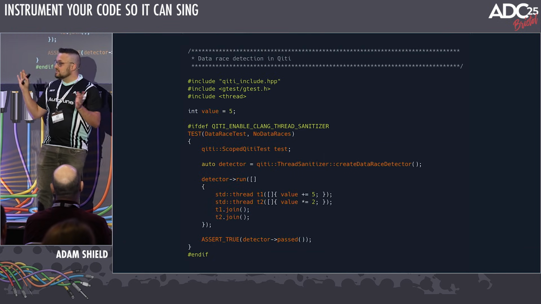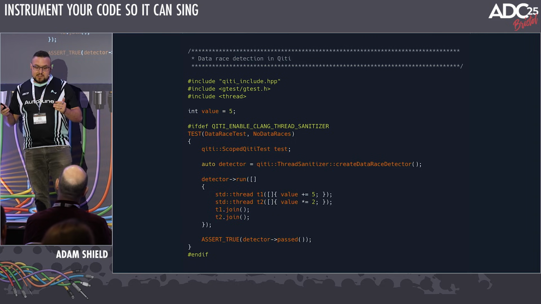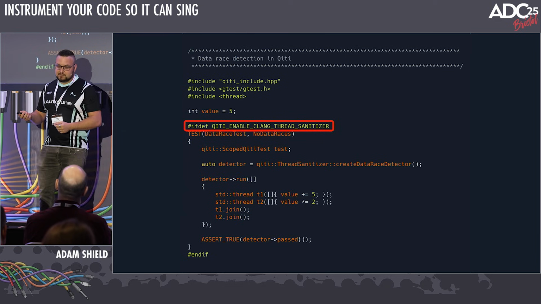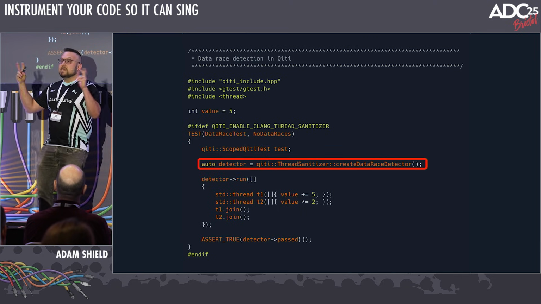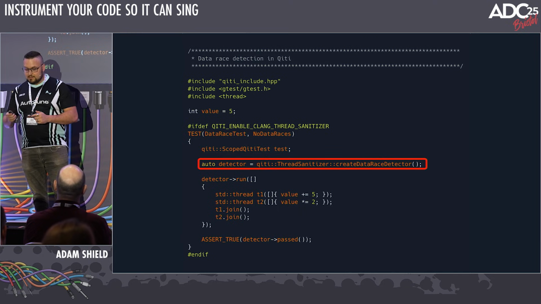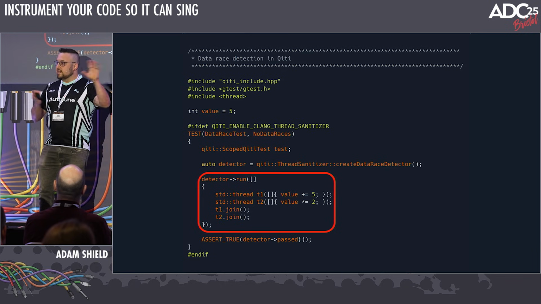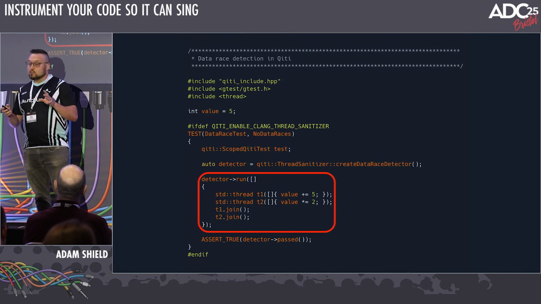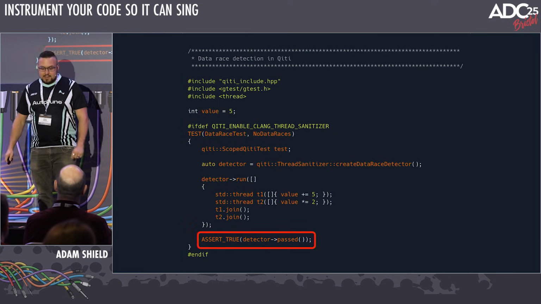And so this is the last slide. This is what that looks like if you were to use Qiti to do this. You do have to turn this feature on, because then I set those thread sanitizer flags for you. But basically, you initialize Qiti, you say create data race detector. You tell that detector to run the code you're interested in. It handles all of the forking and the parsing of the log for you, and then you can just assert that your code does not have a data race.